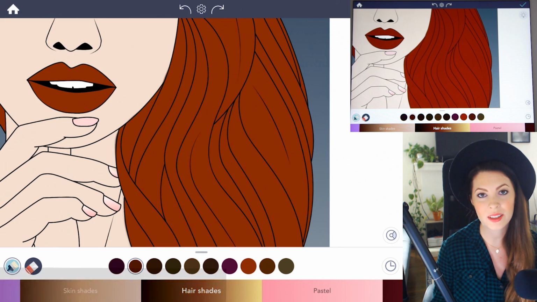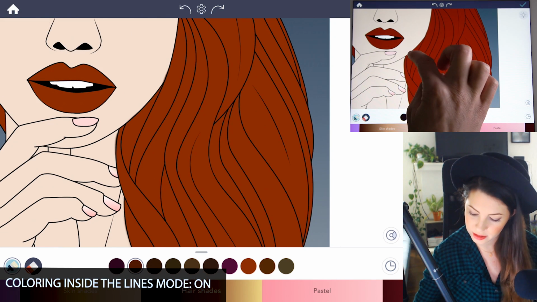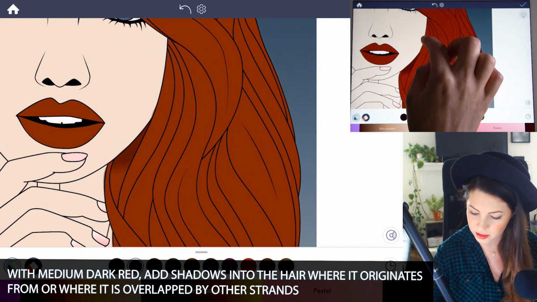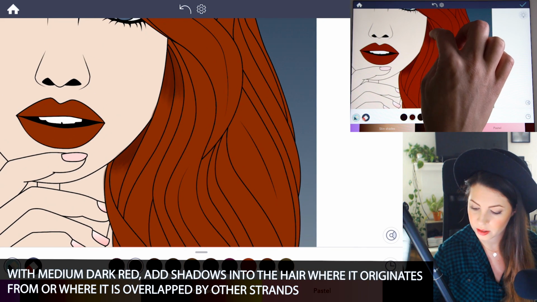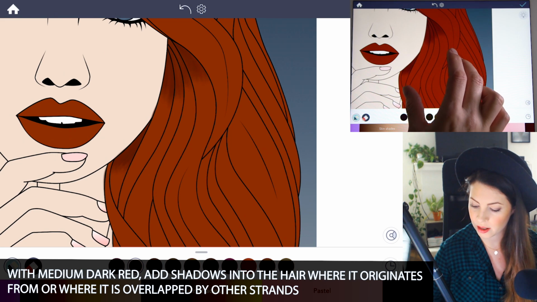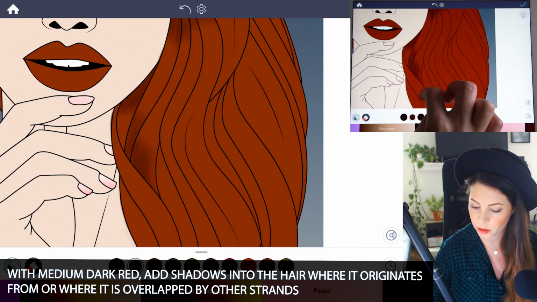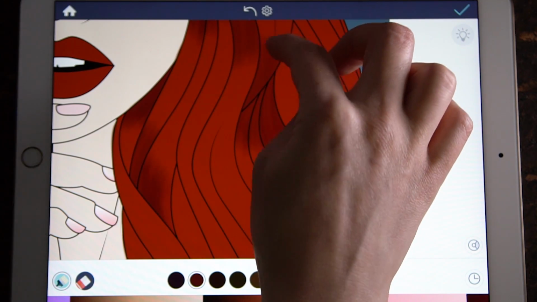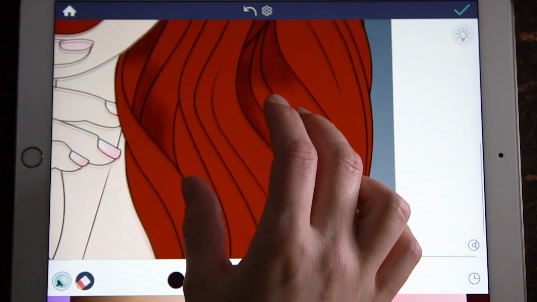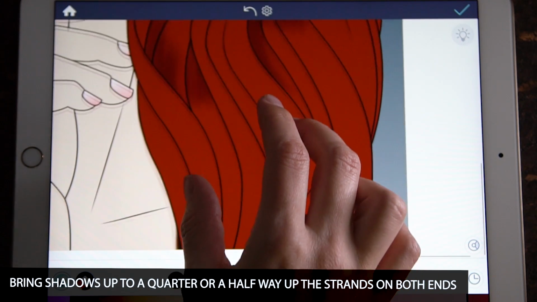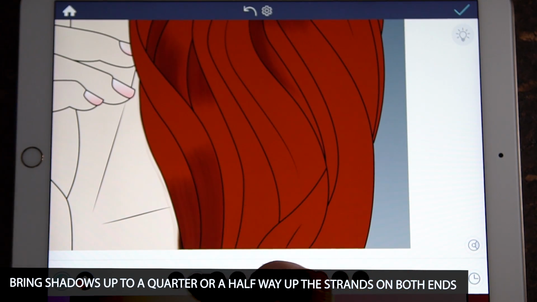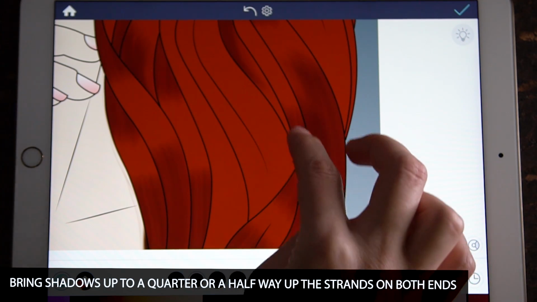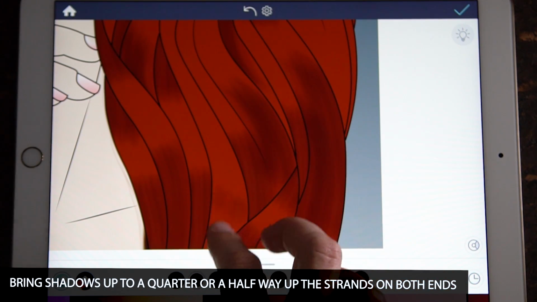And you're going to begin to add shadows where the hair originates and also where it tucks behind anything. So if it's going behind the face, then add a bit of a shadow there. And I'm just going in a curving motion following the direction of the hair. So you'll see little shadows right here where this hair is tucking in underneath the hair there. And you can bring these shadows down about a quarter of the way to a half of the way up, and make sure your strokes curve with the movement of the hair.